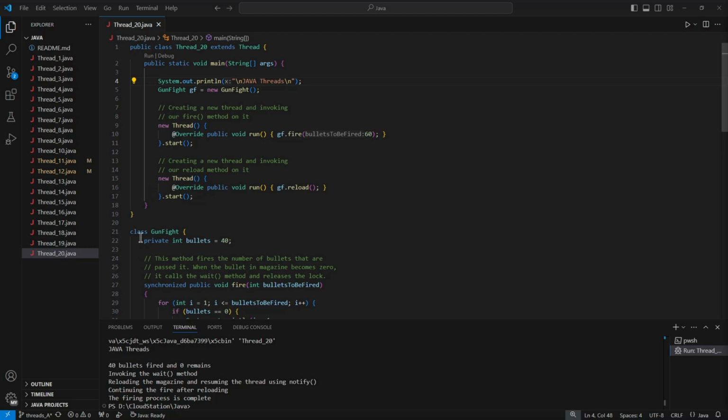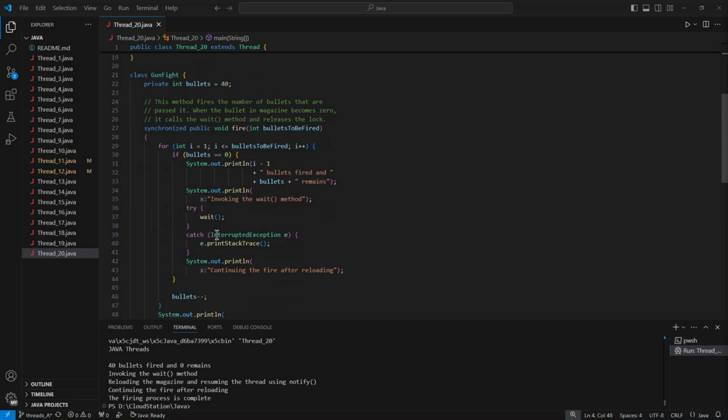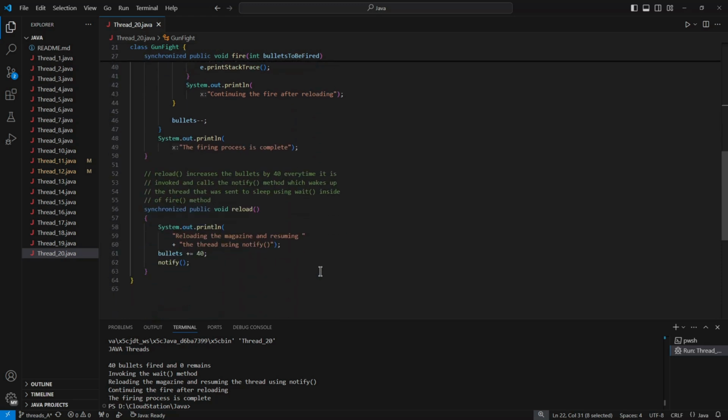In the last example, we create a class Gunfight with a synchronized fire. Print out bullets fired. We start with 40. Here we wait and continue fire after reloading. And we have a second method, synchronized again, reload. Reloading the magazine with 40 bullets.